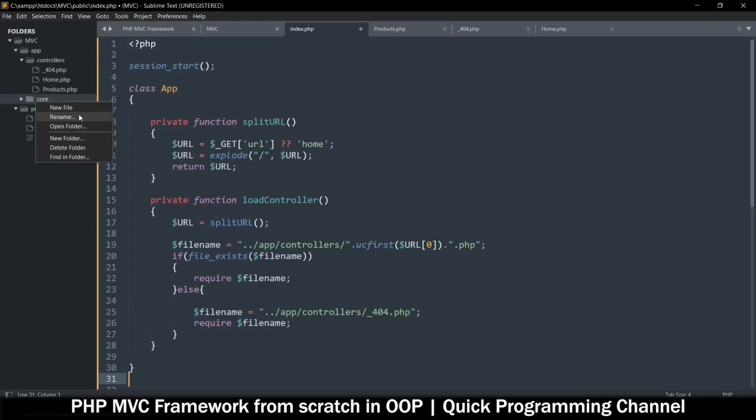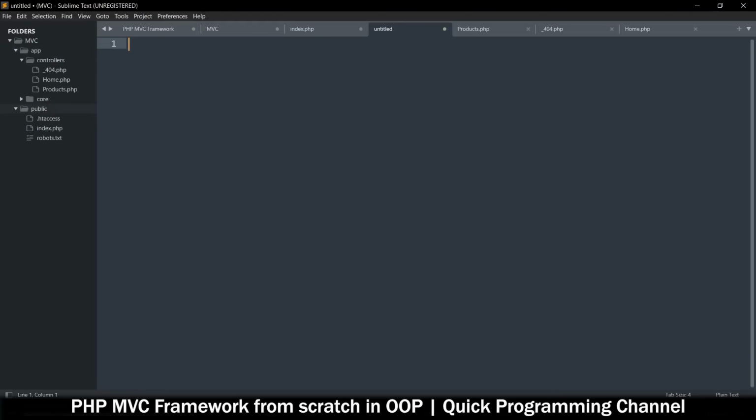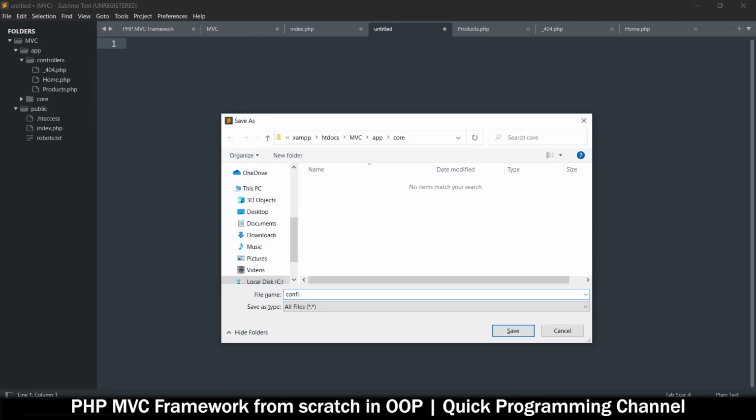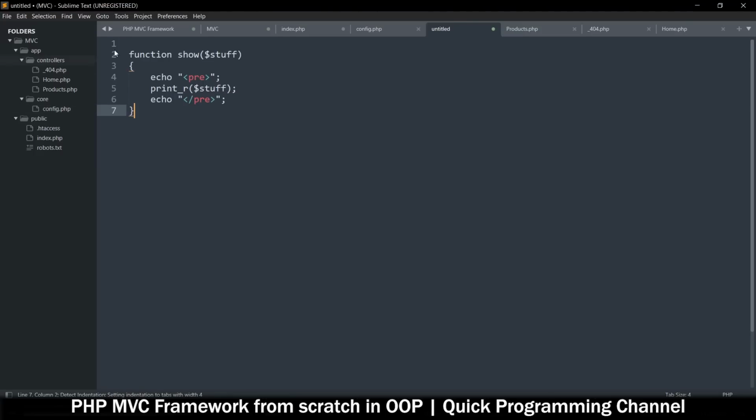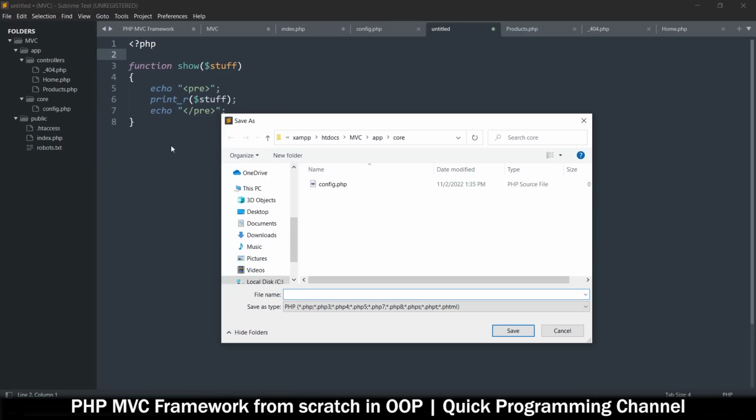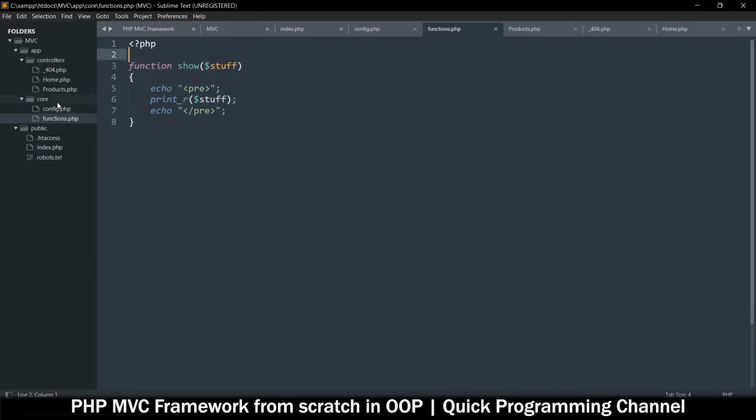So in the core, I'm going to put a new file. So we need a few files here. The first one is the config.php. So we can put our configuration there. Never put your configuration in other file types except PHP. It's safer that way instead of txt, for example. And then right-click New File. I will paste my function there. Don't forget the PHP tags, of course, at the top. Do not put the closing PHP tags. So this one is functions.php with an S. Okay, so there we go.